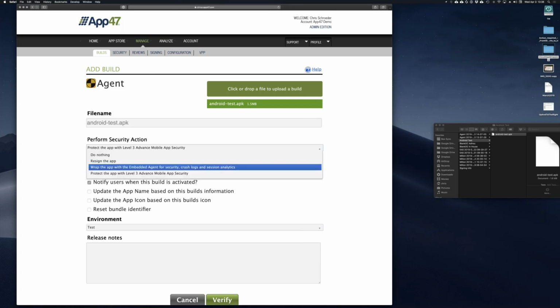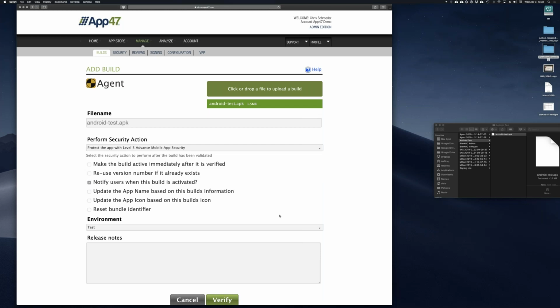So the next thing you might do is you might want to just inject our agent. So what does that get you? It'll get you a couple of the level 2 security policies. It'll get you crash logs. It'll get you data usage, and a couple of other things. So that is a way that you can include our embedded agent into your application without having to ask the developer to do anything, or add a line of code, or include a library. So we can take care of all that when we're re-signing that application.